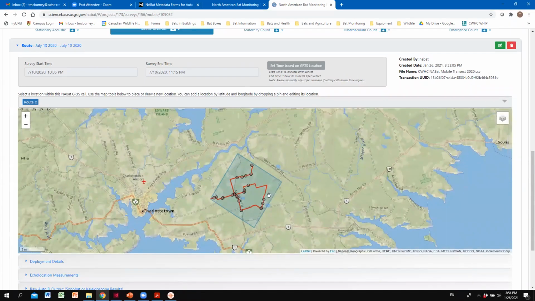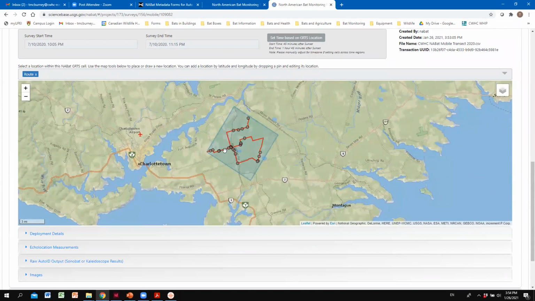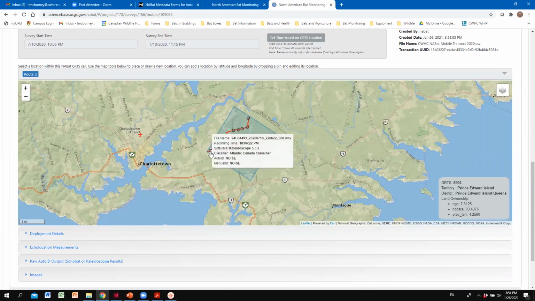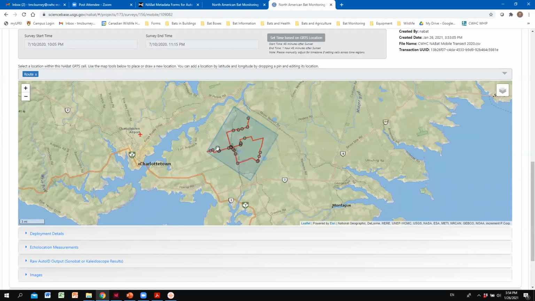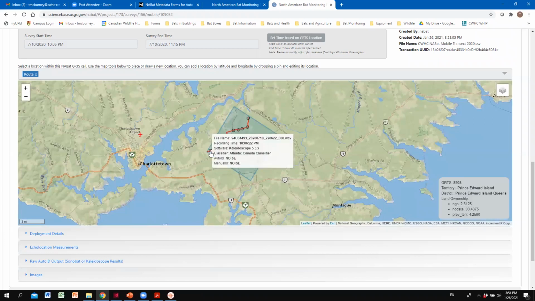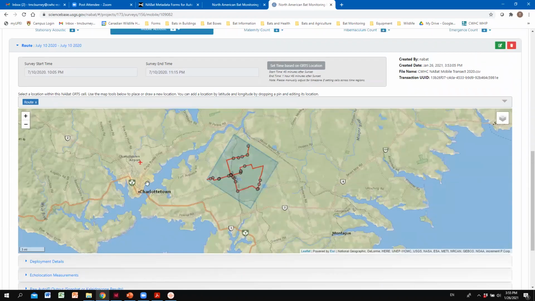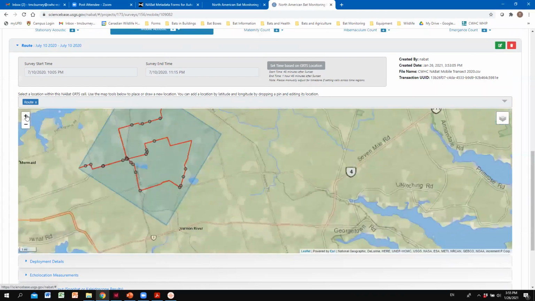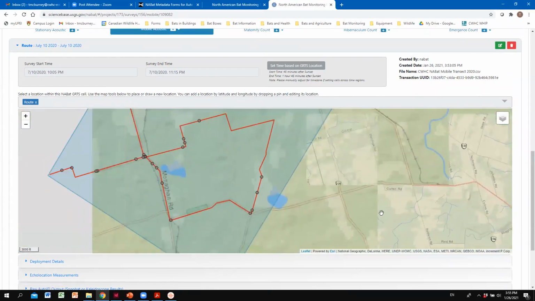This image is showing us our route, which you can see here. These different circles on the route, if you hover your mouse over them, you can see those are each a recording, a file that was recorded. This one was noise. You can see the auto ID and the manual ID, the file name, and recording time. That's really useful. You can zoom in on that as well, so we can hopefully space those dots out a little more.